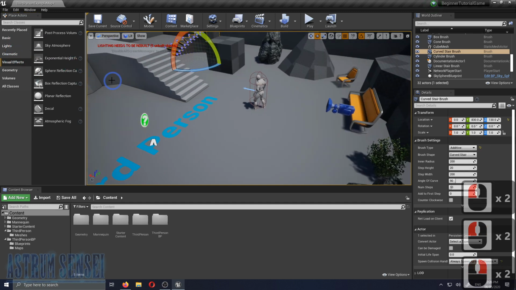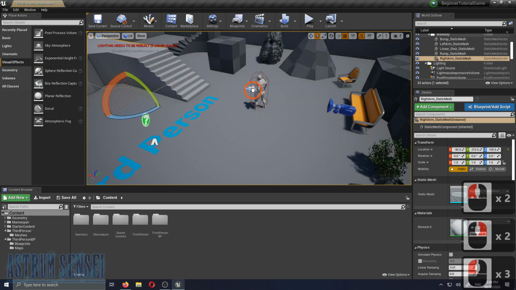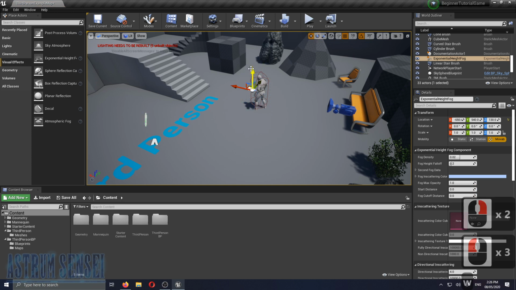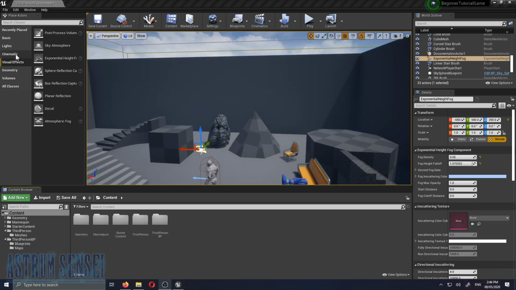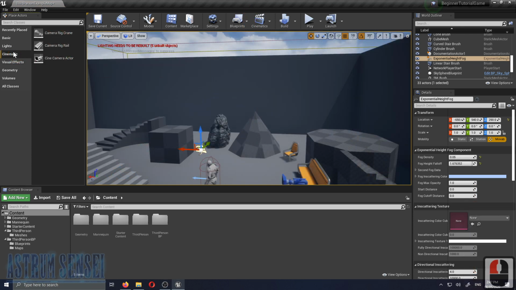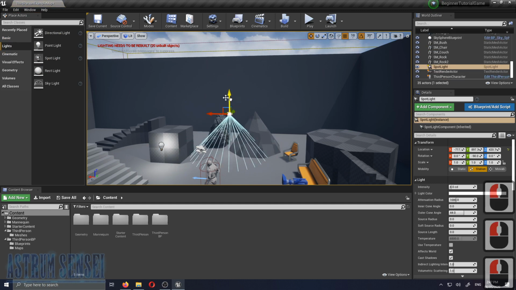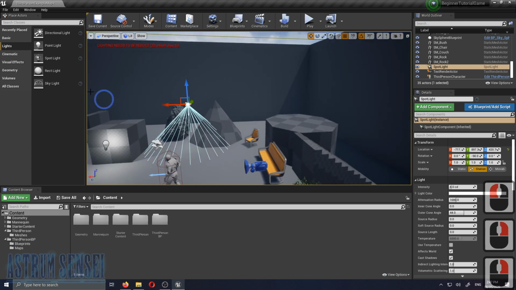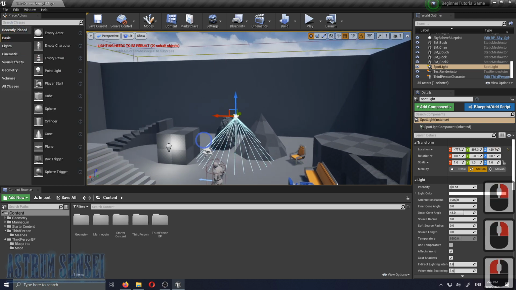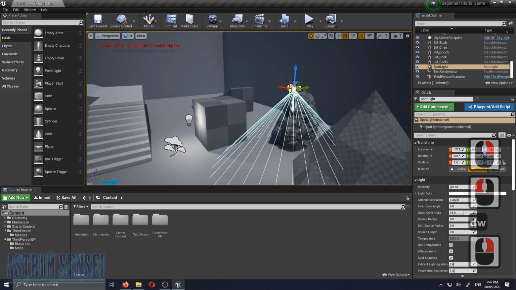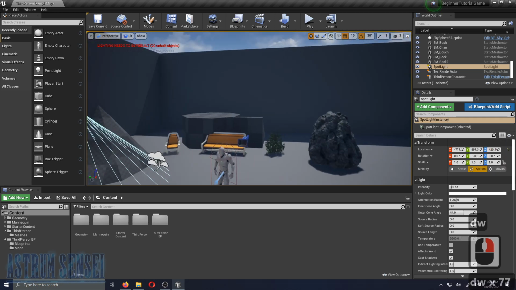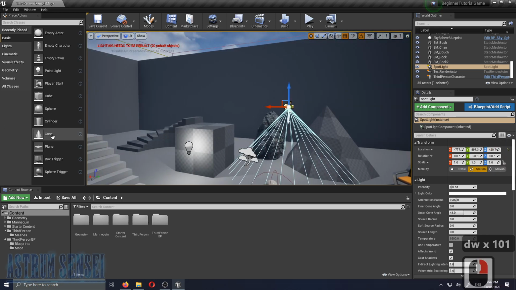There are also height fog, which can make your game foggy. And you can also add cameras, lights, for example, point lights, spotlights, and directional lights, which are the sunlights. But we're gonna cover that later. So this is it for this part, the place actors.